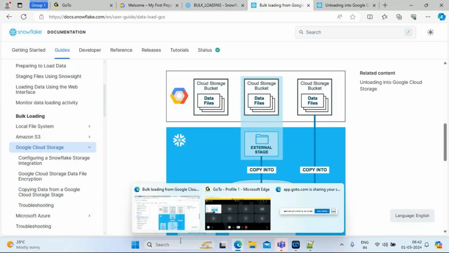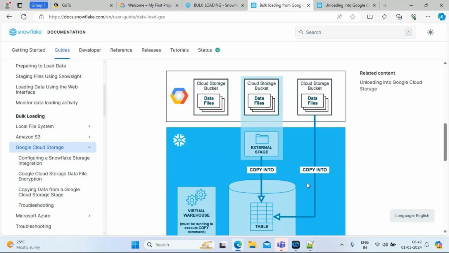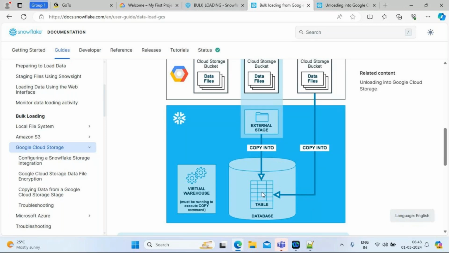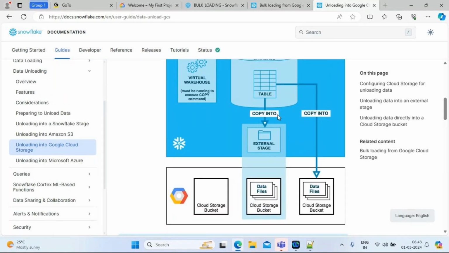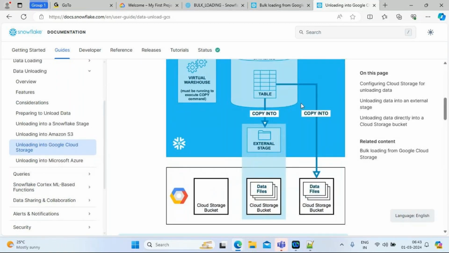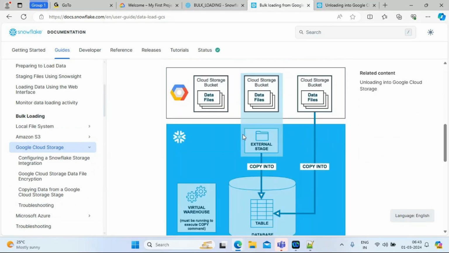From your upstream, you're getting the data and loading the table. Now you have to send the data to your downstreams, to their buckets. From upstream, getting the data and loading the table. Now you are sending the table data to the downstreams. Now we're going to see the real-time implementation.